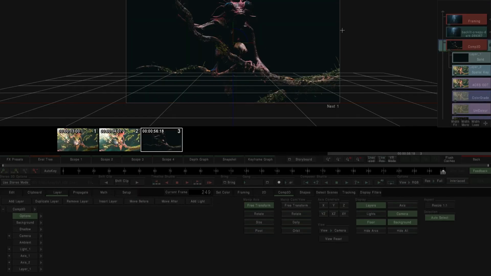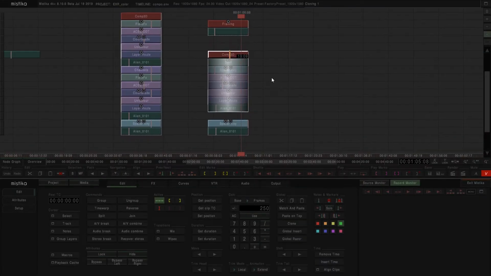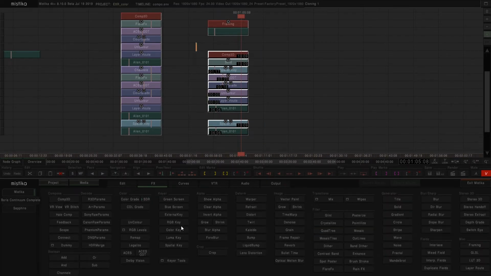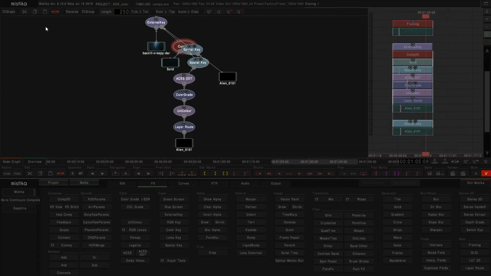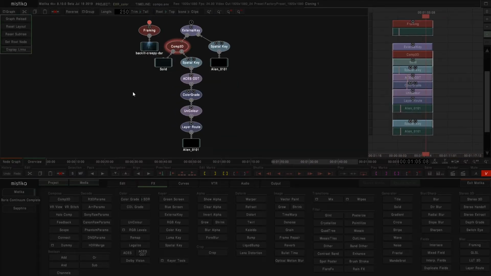Okay, so I'm going to combine again this alpha with this RGB. So how can I do that? Well, exactly like we did in the previous shot. I take both of them and external key. So again, if we take a look in the node graph of how this is looking, I'm going to reset layout to see it in a more clear way.